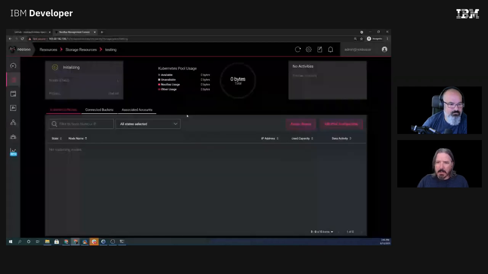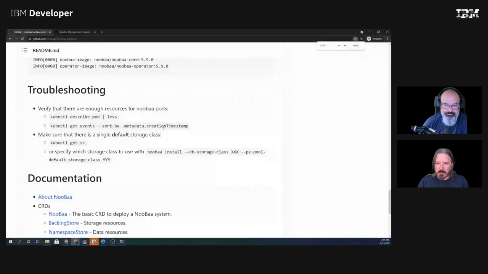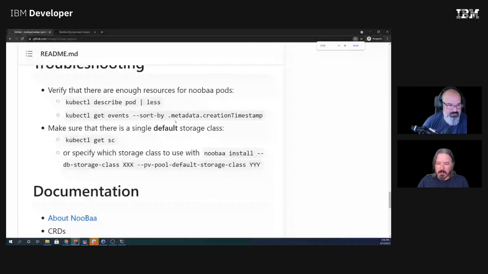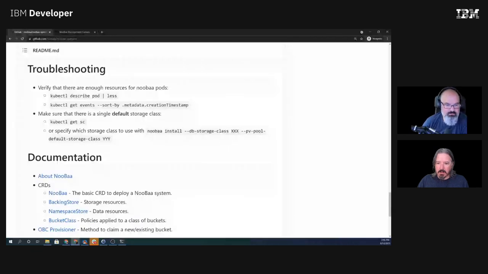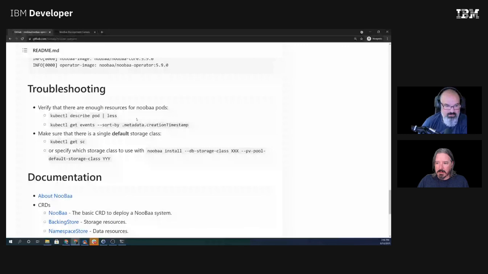Now, did it say in the Noobaa docs anywhere where I was actually talking about adding storage? It didn't. I just brought up the website and started. I noticed something was broken, so I figured I'd give it a shot. Oh, there it is right there. Make sure the single default storage class. That's how you change it from standard to that.